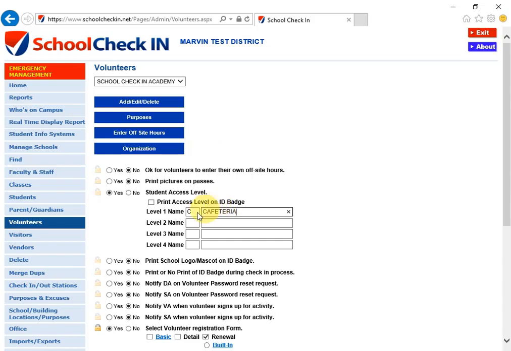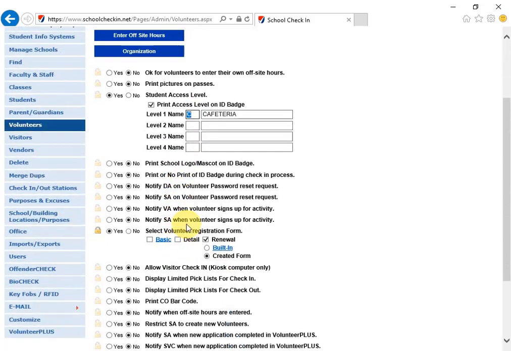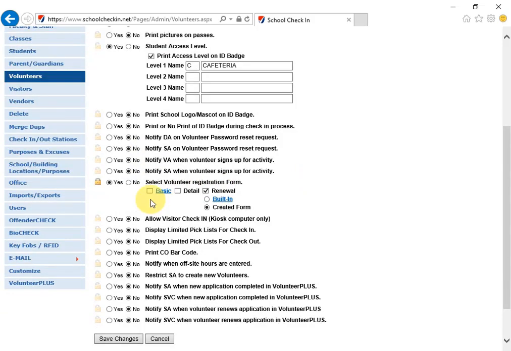And then you want to make sure that you select print access level on ID badge if you do want it to print on the ID badge of the volunteer. This access level name will print on the ID badge, and that way other faculty and staff know where that volunteer is allowed to be. The next setting that we have is print the school logo or mascot on the ID badge. You can also give volunteers the option to print or not print an ID badge when they check in.